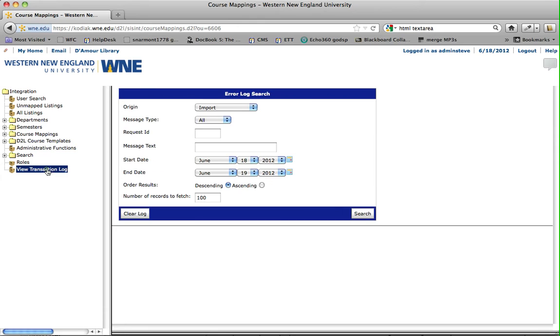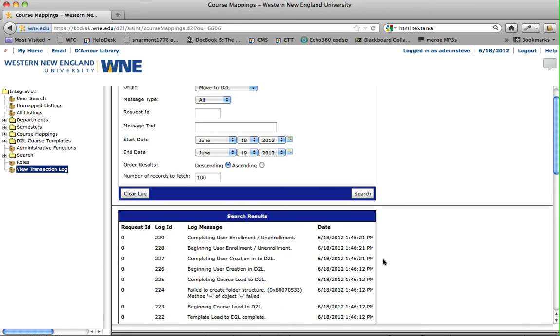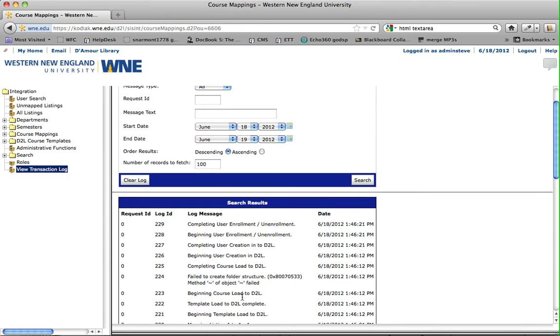So let's go to the transaction log, and I can show you what the problem is. We'll look at the transactions for the move to D2L processes today, and this is the issue. Everything works, so this is the actual time that I'm doing this, right here. But here's the problem. Failed to create folder structure. Method ~ of object ~ failed. So that's pretty clear that there's a problem creating the folder.